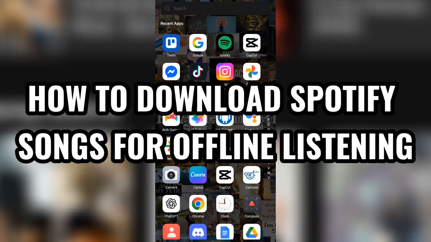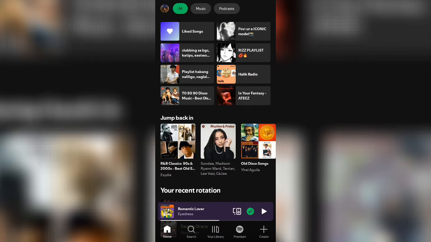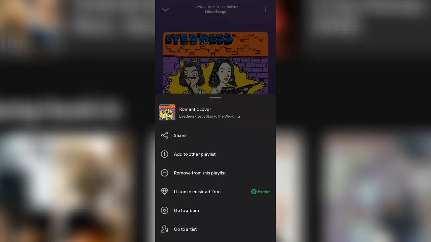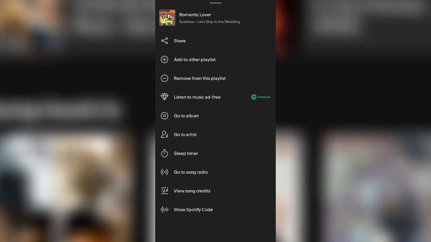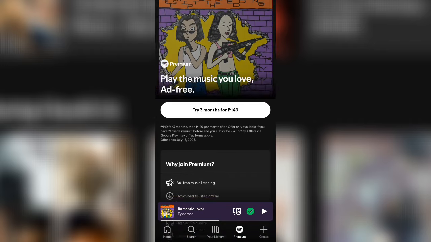How to download Spotify songs for offline listening. To download Spotify content for offline listening, start by opening the Spotify app and finding the album, playlist, or podcast you want to save. Once you've selected it, tap the download button, usually shown as the downward facing arrow, located near the top of the screen. This will begin downloading all the songs in that album or playlist directly to your device.